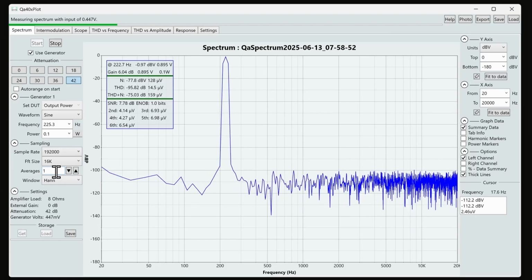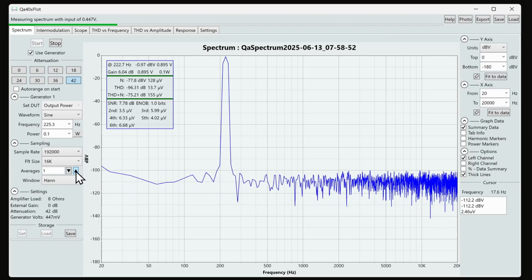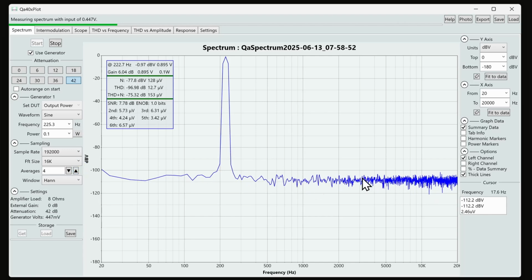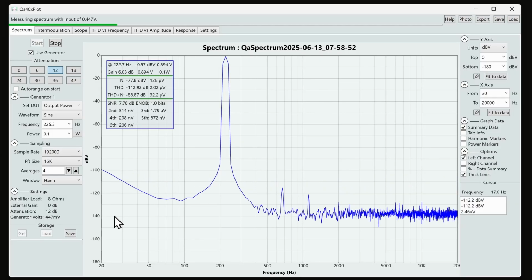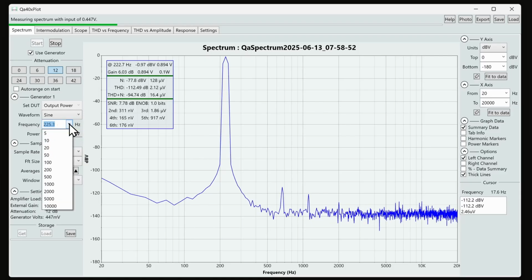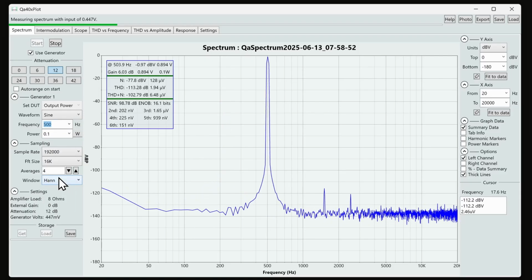And you can change the amount of averaging, which will reduce the available or visible noise. Let's change this, get the noise level down. And now we can actually start seeing the distortion. Let me go back to, say, 500 hertz.